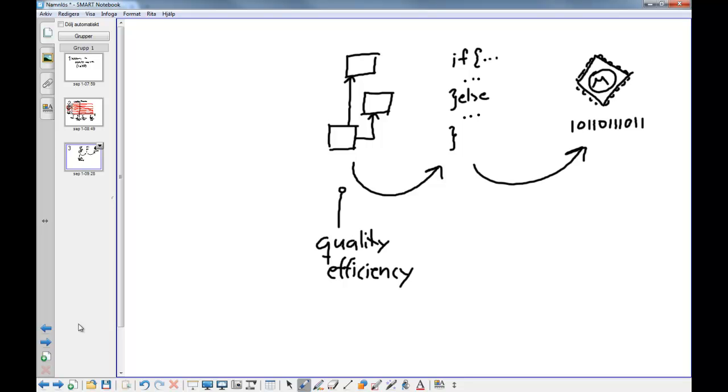You can also generate code from these kinds of diagrams. So you do your diagram and you press a button and plop, you get skeleton code.